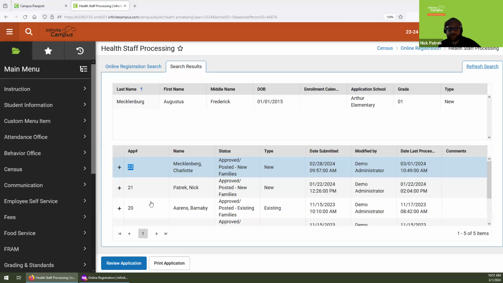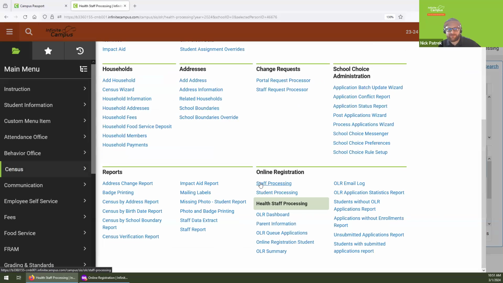So those are our 3 steps to processing an application: our census and demographic data processing, then student processing, where we enroll the student. And then if they have any health conditions or medications, we round that out here at the bottom in health processing.